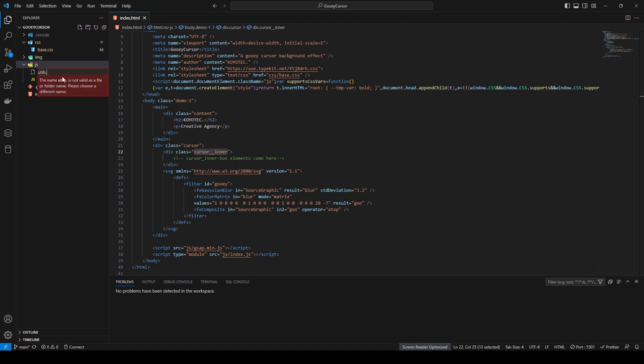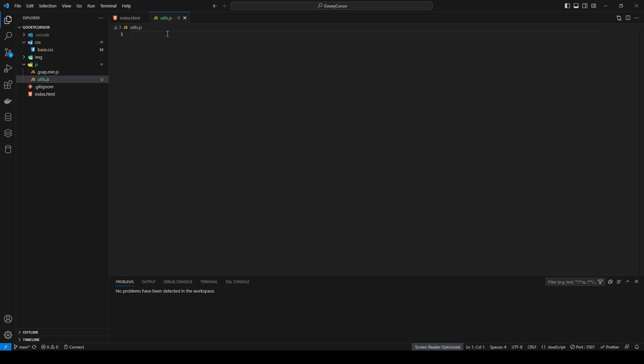What we're going to have right here is two functions, one to return the mouse position and one to return the window width and height. This file plays the role of a utility module in a JavaScript project. So what we're going to do right now is create our first function.